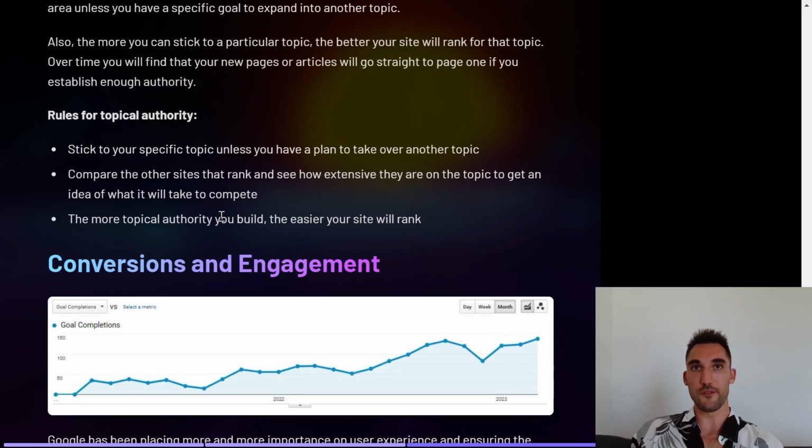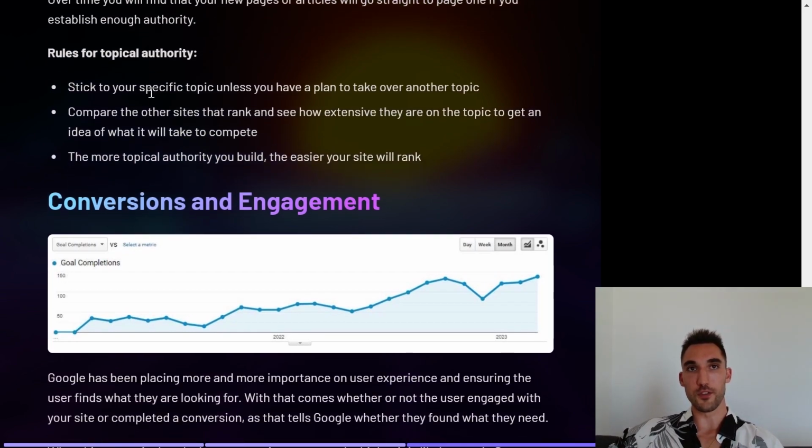So over time, you're going to find that your new pages or articles are going to go straight to page 1 if you establish enough authority. So that's the benefit of that. So rules for topical authority: stick to your specific topic unless you have a plan to take over another topic. Compare the other sites that rank and see how extensive they are on the topic you're trying to rank for to get an idea of what it's actually going to take to compete.